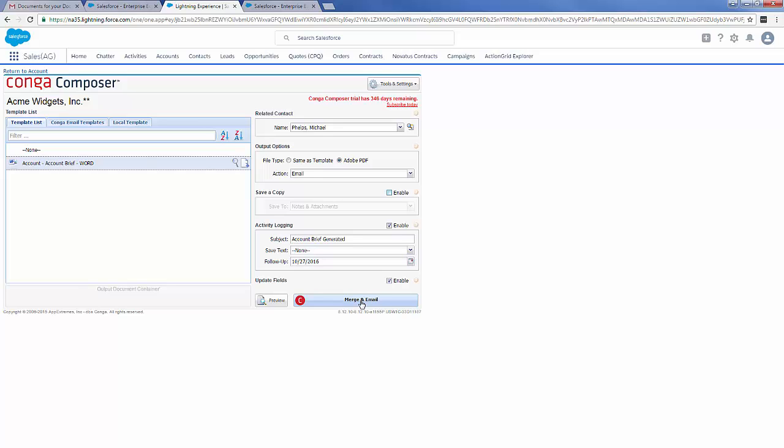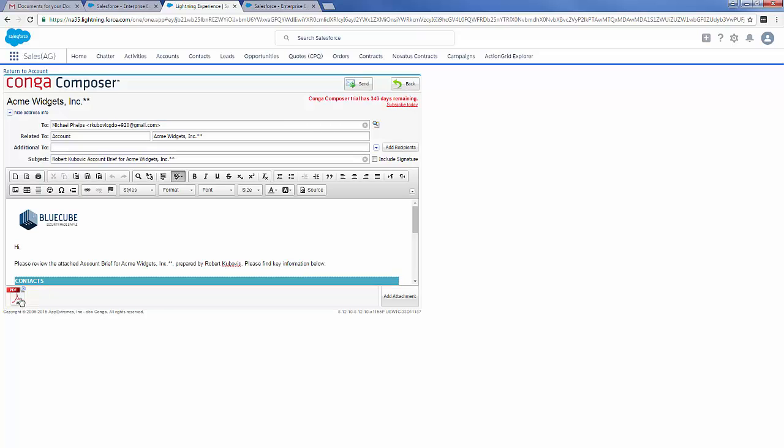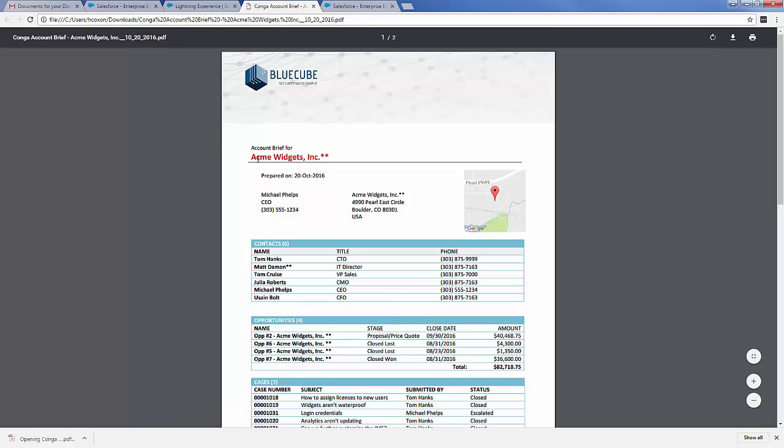So I'm actually going to merge and email this one as well. Same kind of concept. And you have the option to merge and download as well. I'll just go ahead and merge that so you can see that example, and then attach that document, that account brief.